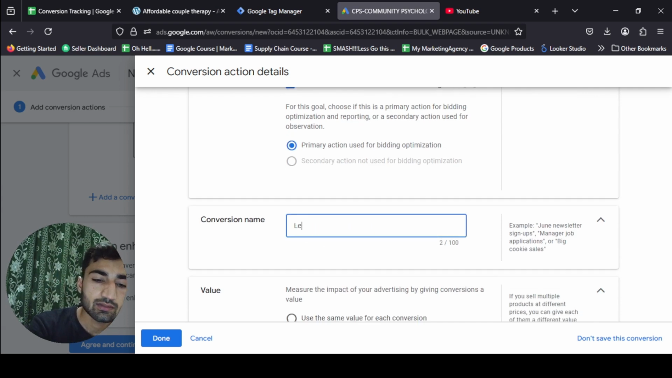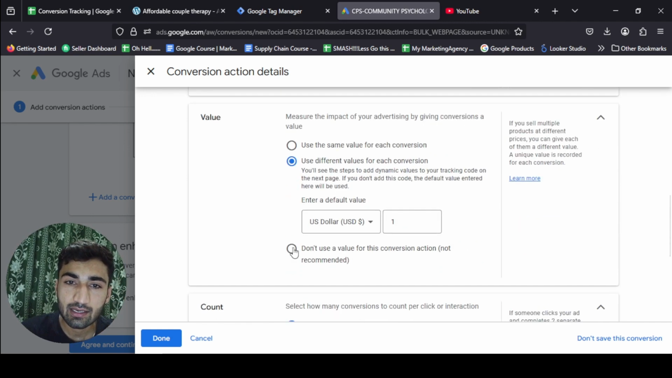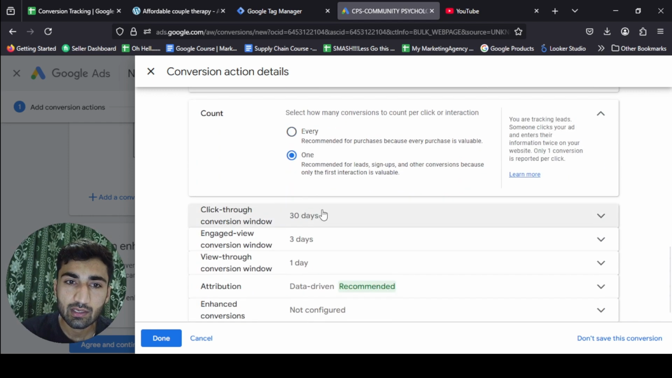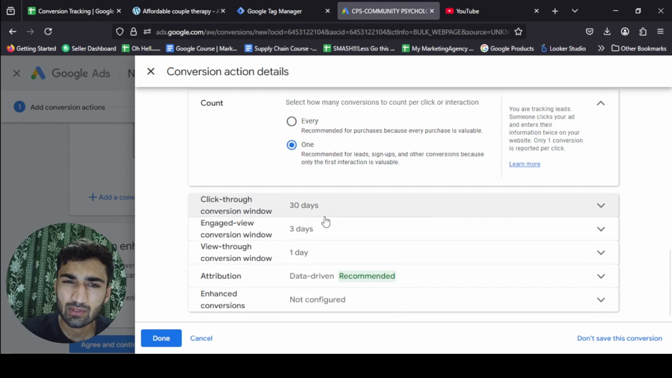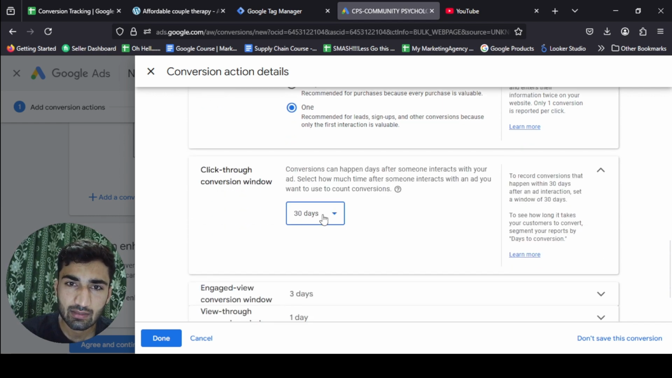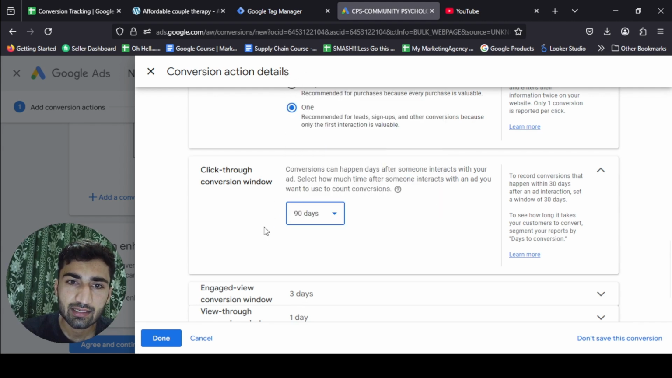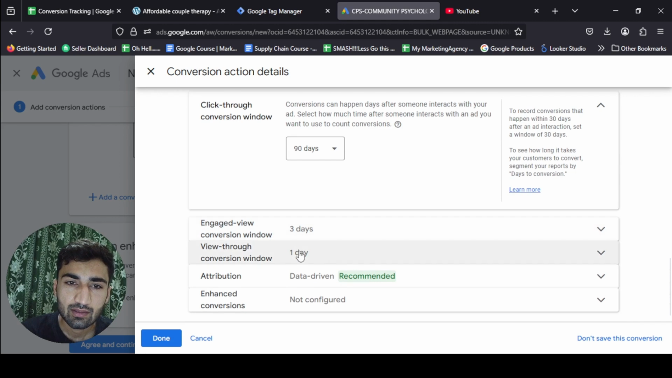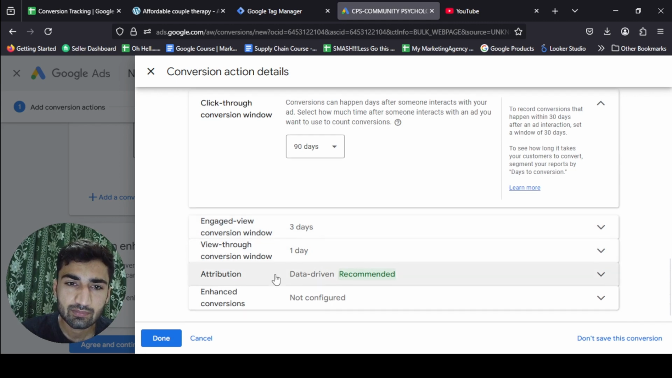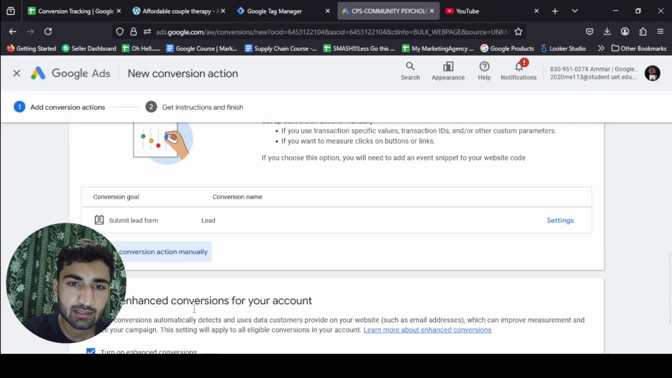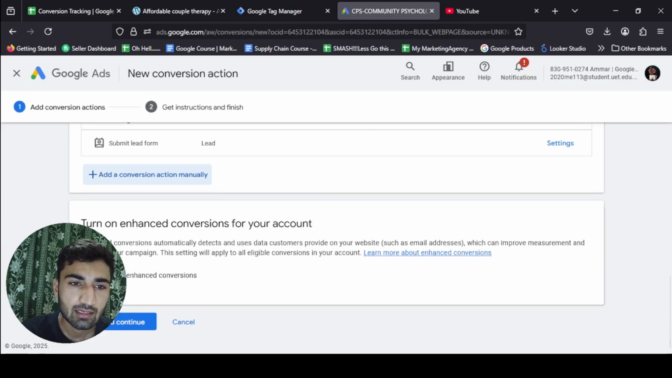For conversion I would go with lead, simply. Value, again, I'm not using any value for that. Count 1, click-through conversion window, 30 days. Okay, I'm okay with it, but I would prefer you to extend it further, like 90 days, the max you can go. View-through conversion window, yeah, we can. When we're done with it, click done, and then I would go agree and continue.